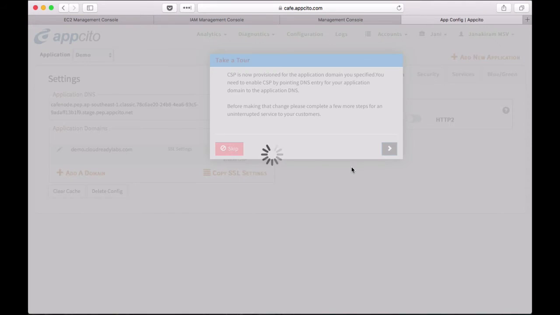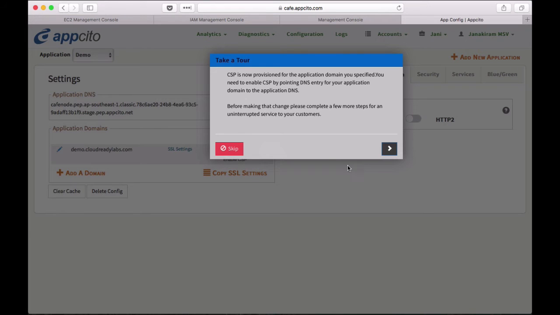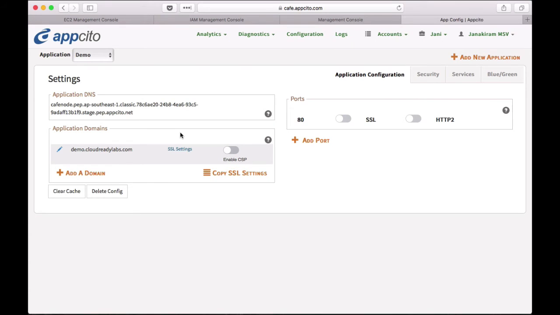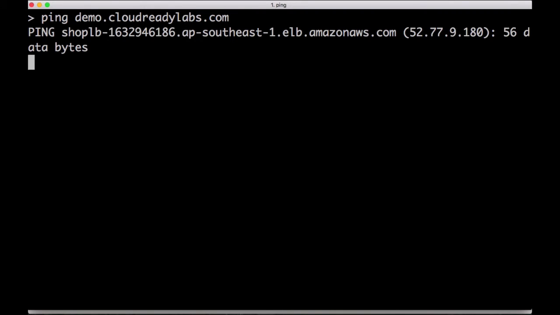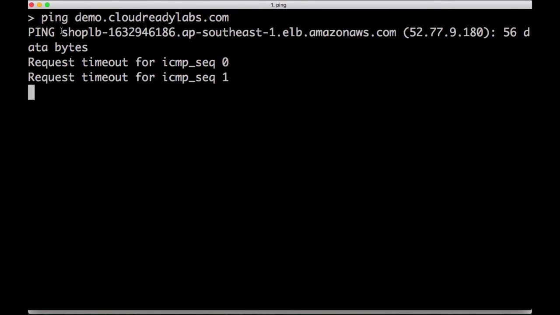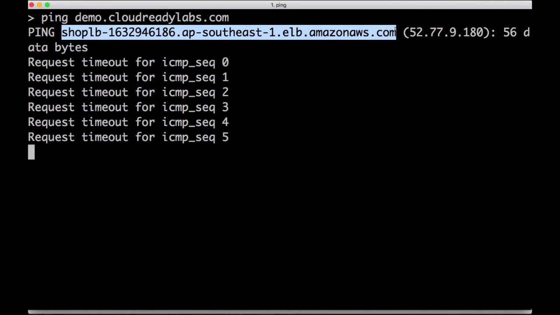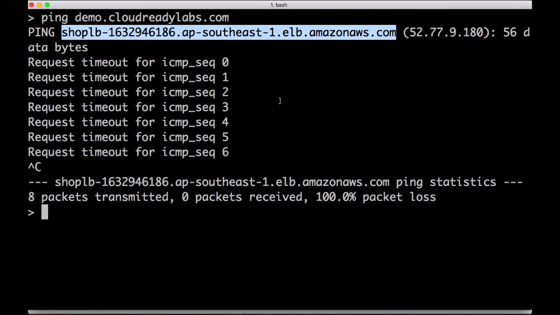In the next step, we just need to perform the final step of associating our DNS with the Appcito endpoint. Now let's make sure that our application is still using ELB. So I'm going to ping the URL, and it shows that we are still dealing with the load balancer, the ELB.